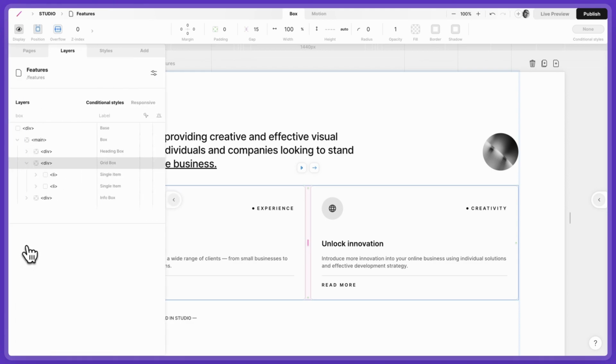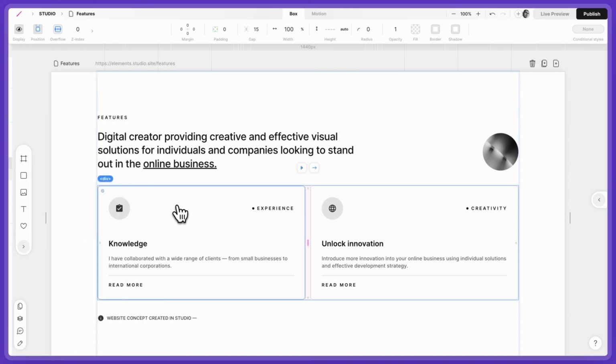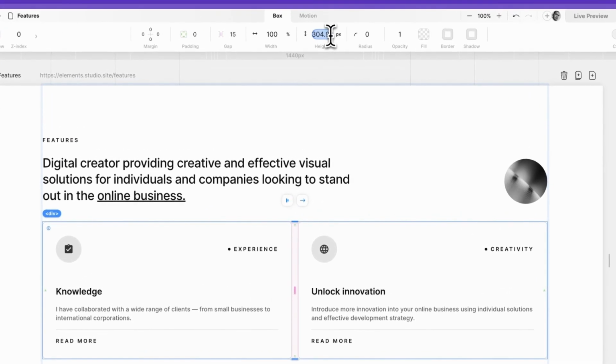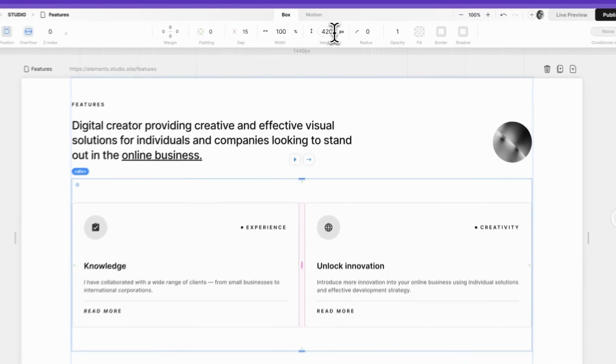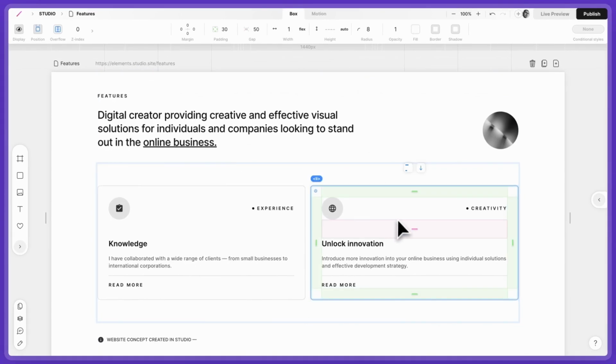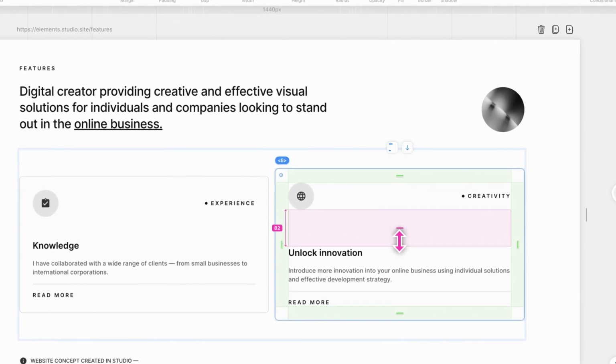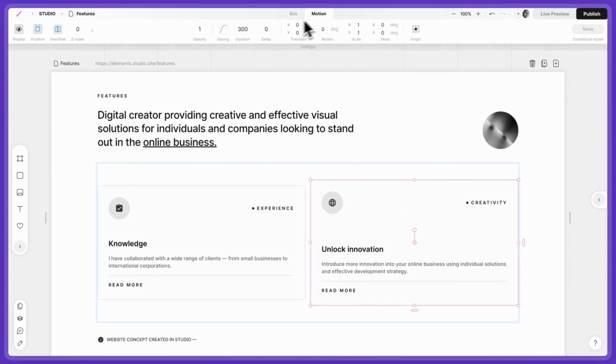Next, select the box containing the cards. Set its height to a fixed value in pixels. Adjust the height of the card by dragging the gap. Now, let's animate the hover state. In the Motion tab, set the animation duration to 600. This means 600 milliseconds.